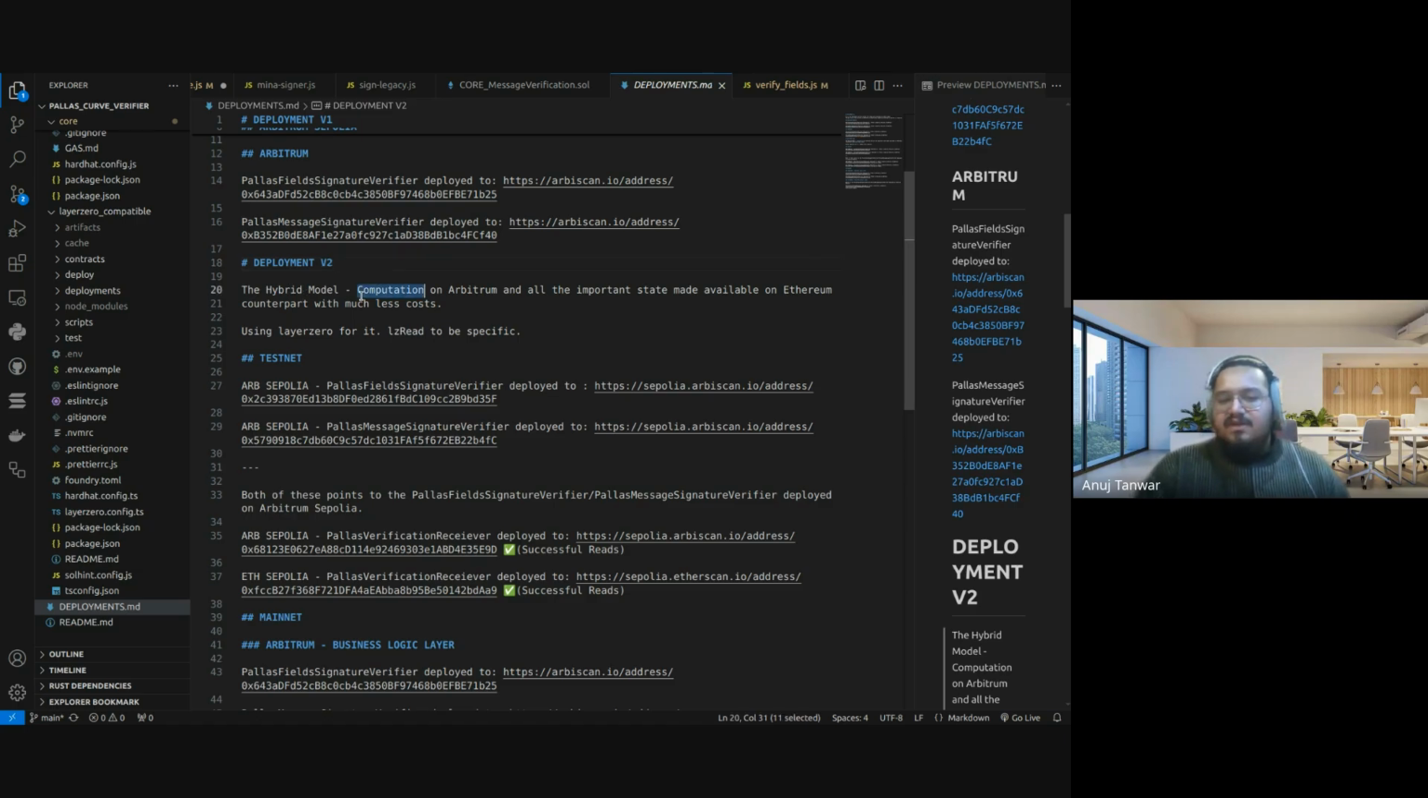It's the hybrid model. What it does is it computes on Arbitrum, and all of the important states, without the intermediary state, would be available on Ethereum. I had to make some changes to the amount of data I can transfer over to Ethereum. So I've only included the public key, the signature, and the message that was signed, and brought it over to Ethereum. So it's missing certain values on Ethereum, but the main important values are available.